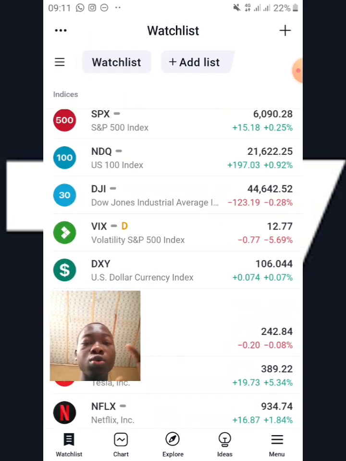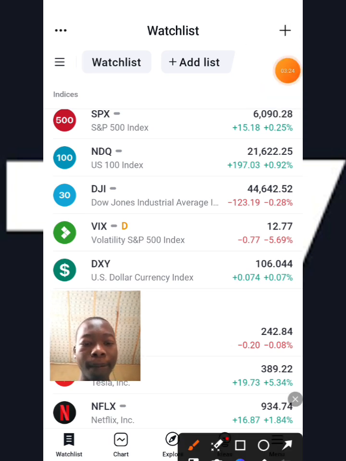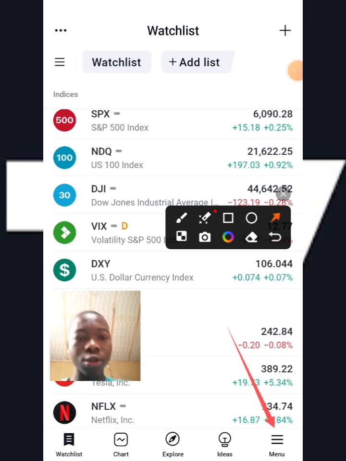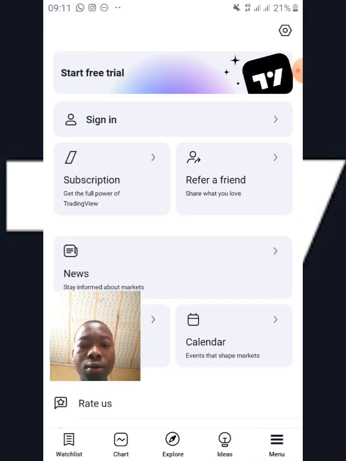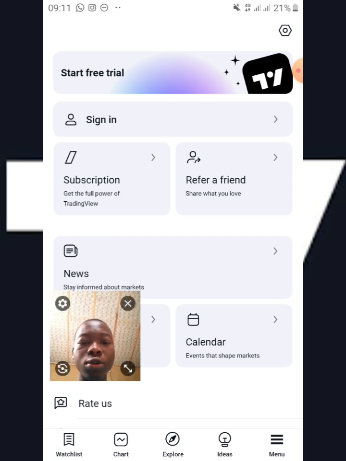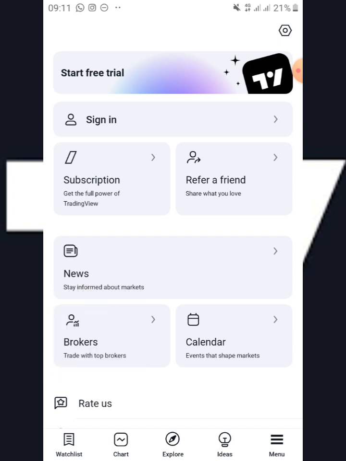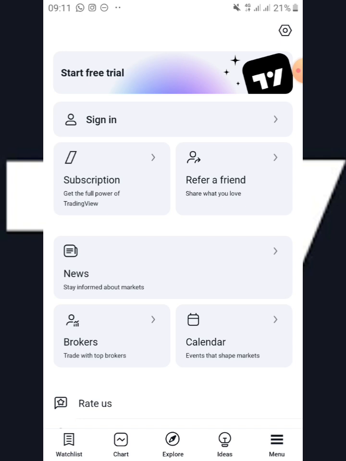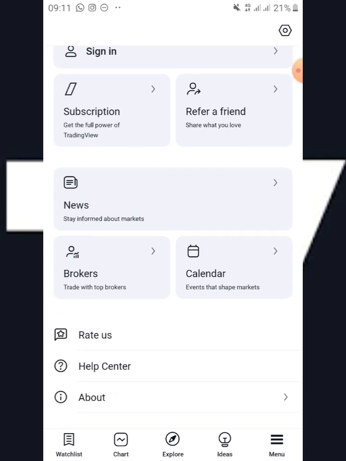But if you want to create an account or sign in with TradingView, all you need to do is click on this menu button right here. Once you click on the menu button, you see a lot of options. You see a start free trial, you can start a free trial. Sign up, you see the sign up is there. You have the subscription, refer a friend, news, broker, calendar, rate us, help center, and about. So you have a lot of options there.